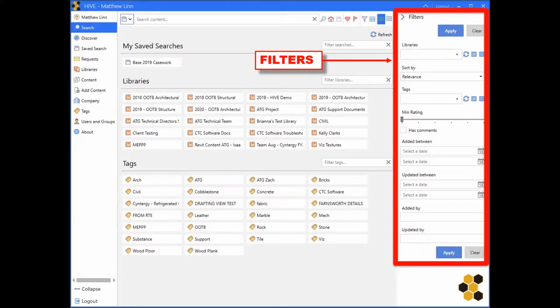You can see that this includes libraries and tags as optional filters. If you use the shortcuts previously described, these sections will automatically fill themselves out with these items.